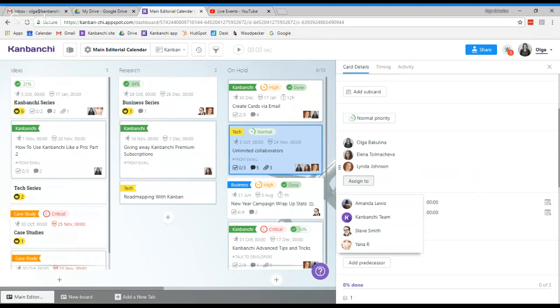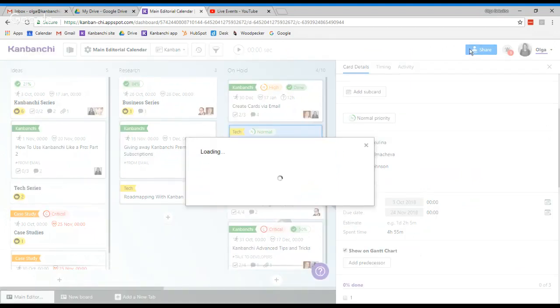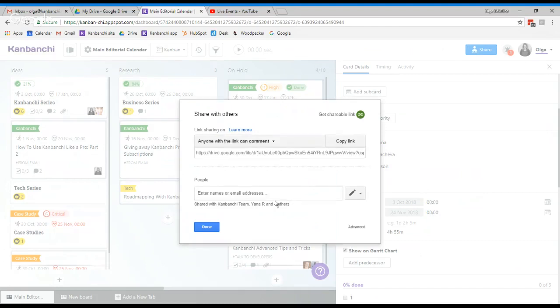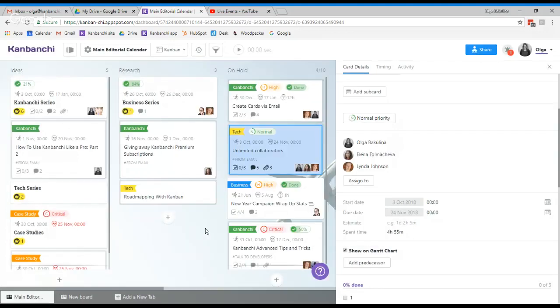To assign people, you need to share your board first with those people. Here is the blue share button, and if you open the sharing settings, this will be very familiar for you because this is from Google Drive sharing settings. As I've already said, Kanbanchi boards are files in your Google Drive. So you can share them like any other files in your Google Drive. Just type your colleague's email address and click the Done button. Then the board is shared with your colleagues and you can assign tasks to them.